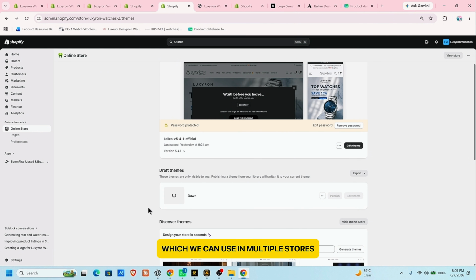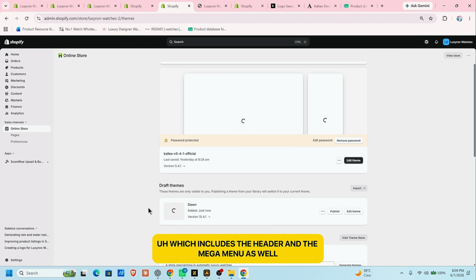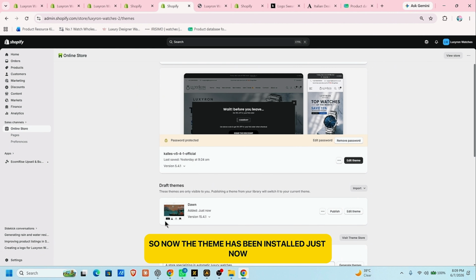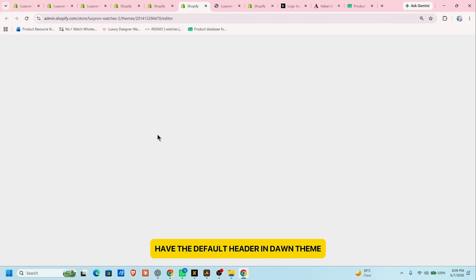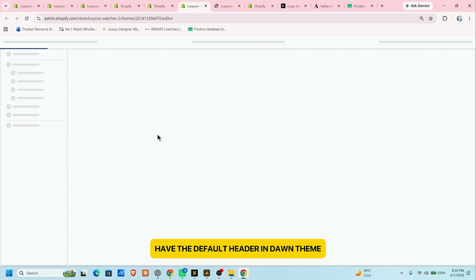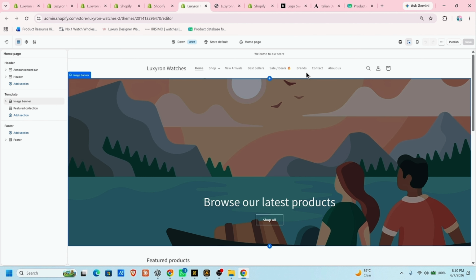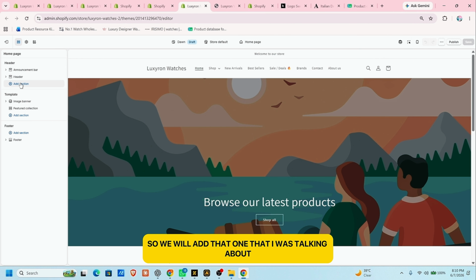So this is the code which we can use in multiple stores. Any type of theme, we can add this code, which includes the header and the mega menu as well. It does come with the announcement bar as well. So now the theme has been installed. I'm going to click on edit theme. At the moment, we have the default header in the Dawn theme. So now what we're going to do is replace this Dawn theme header and add the new one, the one that I was talking about a few seconds ago.